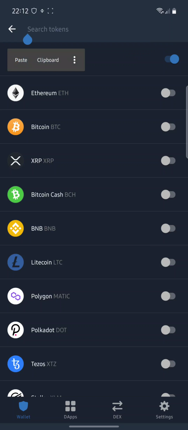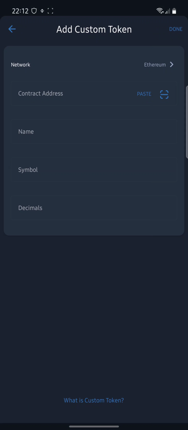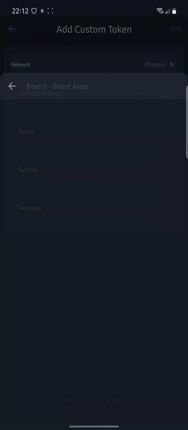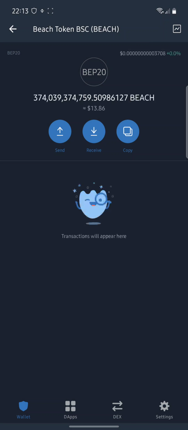Let's paste the address again and see. Since it's not showing, let's press add custom token, and we are going to change the network to Smart Chain. Now once we have Smart Chain, we paste our contract, and there we are. We click done at the top right here. So if we go to, I think I got about 300 billion tokens of BTC.